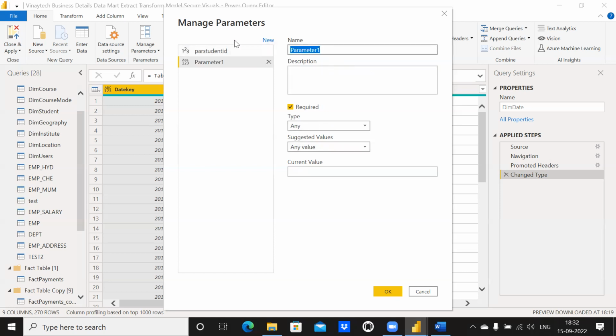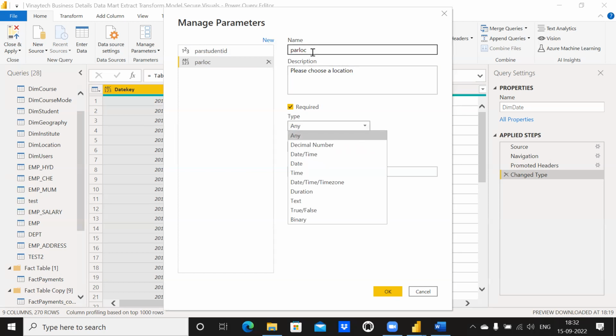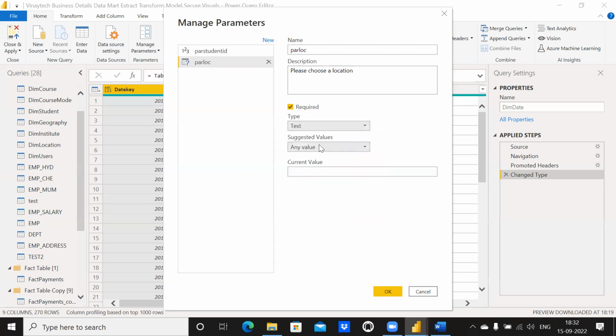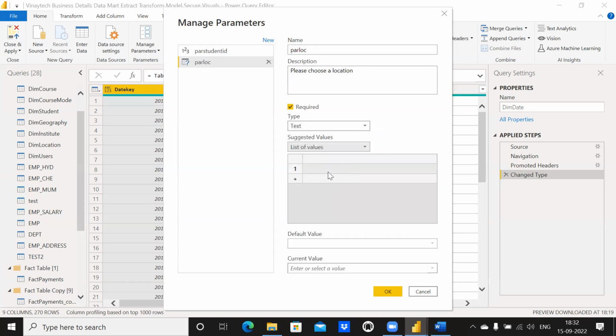New parameter, location. Please choose a location. Data type is compulsory; this parameter is data type text, not any, list of values. Mention here Hyderabad, Vizag, Vijayawada. The default value is Hyderabad. Current value is Vijayawada. What is default?